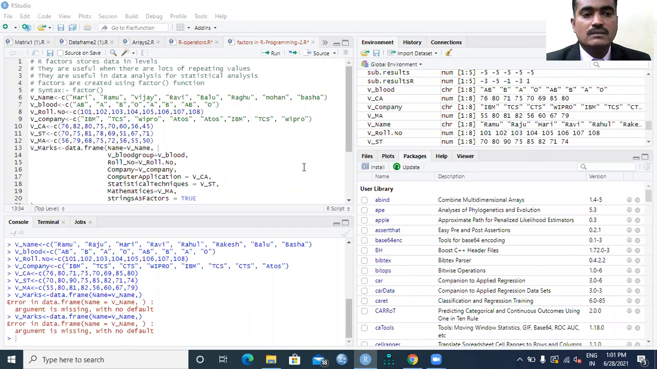Today we are going to learn about a new concept in R programming, R factors, and one more concept, stringsAsFactors equal to TRUE. So what is that particular concept? We will try to analyze it with the help of R factors in R programming.